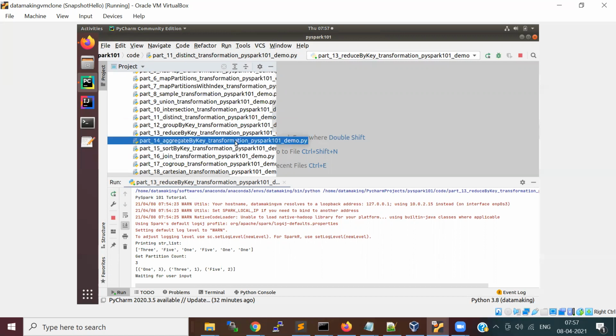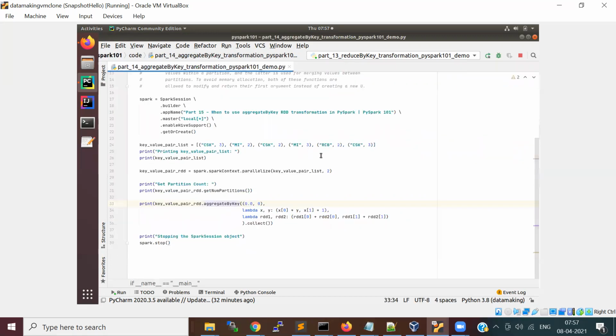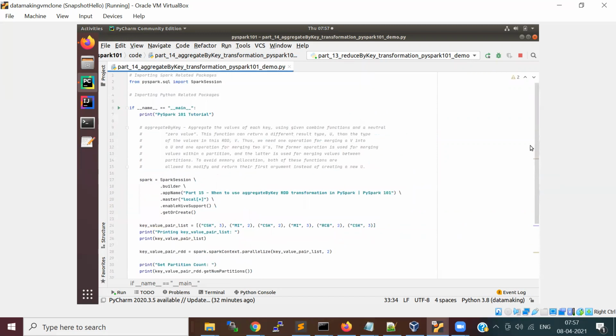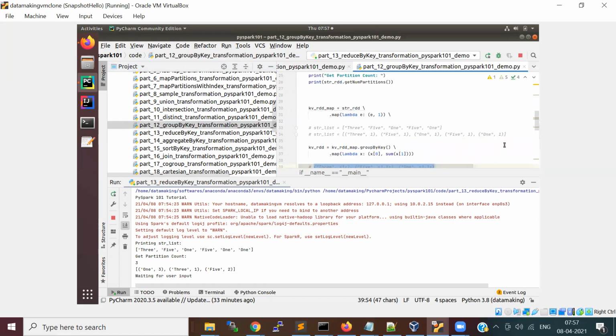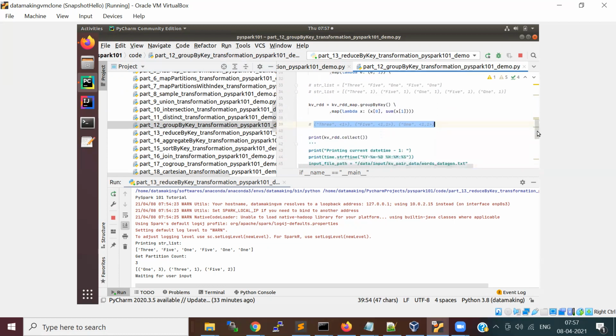Okay, next we'll explore another transformation called aggregateByKey. Till now we saw groupByKey and reduceByKey, where we are trying to find aggregations. We apply an aggregate function and get the result based on the key. Here we can apply only one aggregate function.